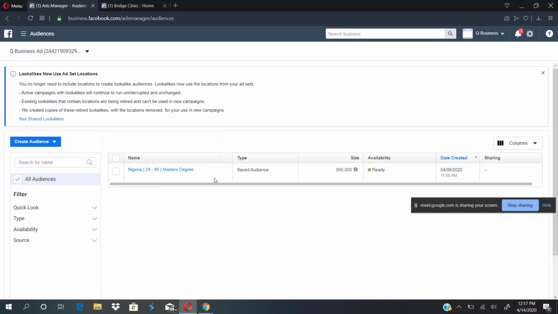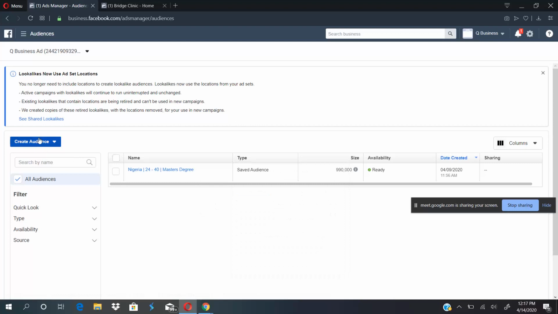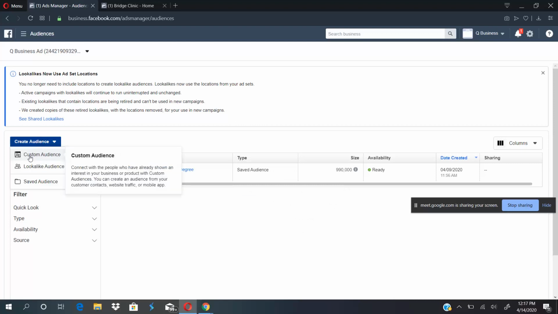This is the audience we created the other time with the audience size here. Now I can create a new audience here. So this is a custom audience. This is a lookalike audience. I'll explain the lookalike audience, but we must first create a custom audience before we even get here. So that's why I want to first explain this.